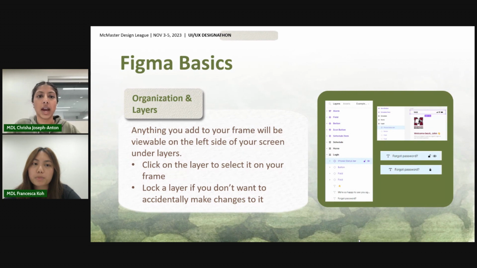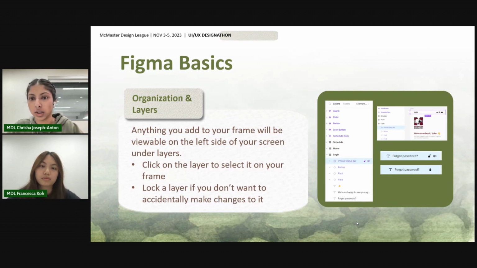Also, anything you add, like the previous frames, shapes, text, they all just count as layers, which can then be viewable on the left side of your screen under layers. In addition to that, you can click a layer to select it. You can lock a layer so you don't make any accidental changes and ruin your whole UI design. You could also hide a layer, you could group layers and rearrange layers similar to how you do on Google Docs or Google Drawings.